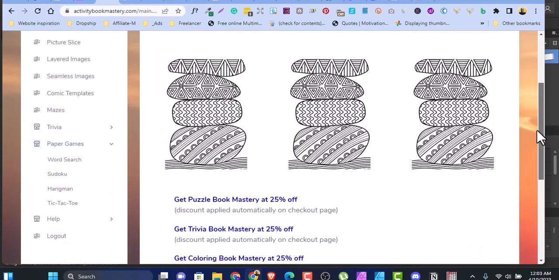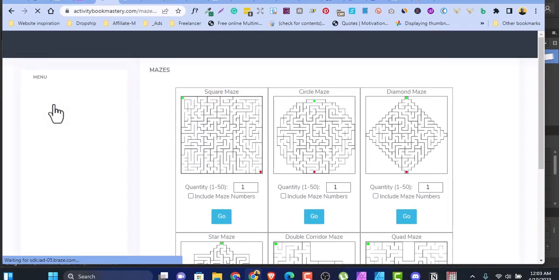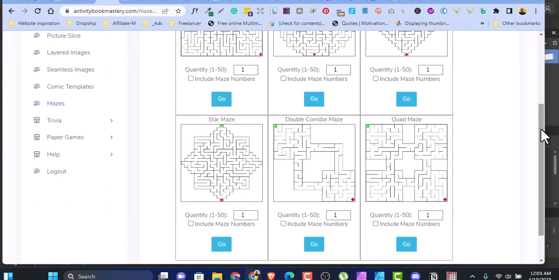Let me show you the maze. Okay, when you go to a maze, for example, you can see with 1 or 2 clicks you can create 50 square mazes, circle mazes, diamond, or whatever. With just 1 to 2 clicks you can create any of these. So like I said, if you create 10 hand mazes, 10 maybe Sudoku, 10 word searches, 10 hangman, 10 tic tac toe, you have created about 90 to 100, a complete activity book.